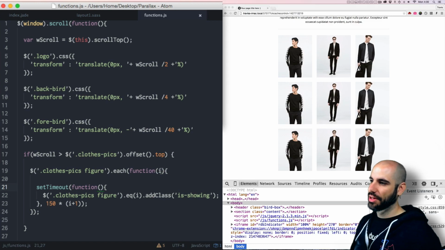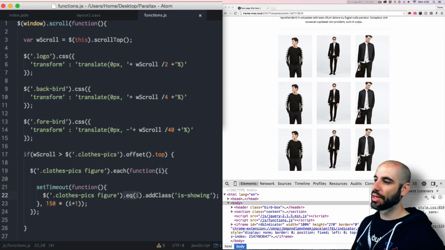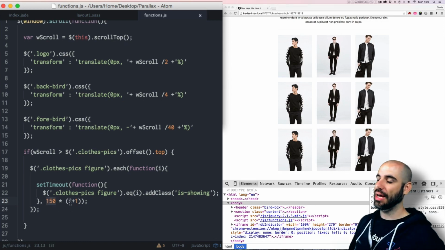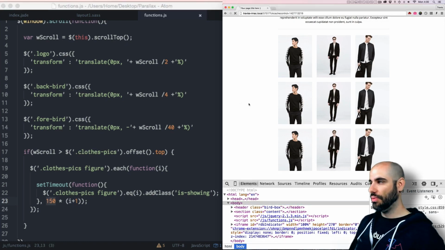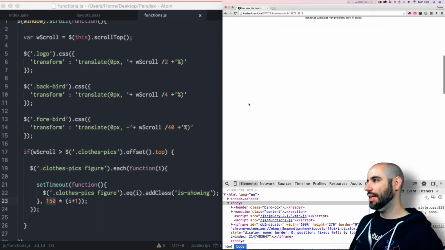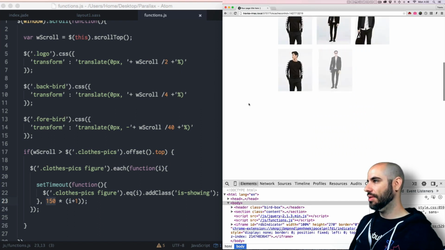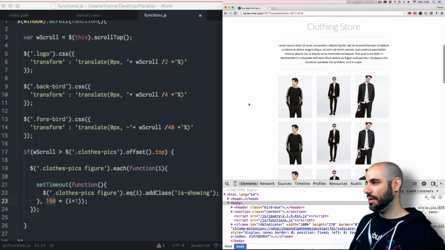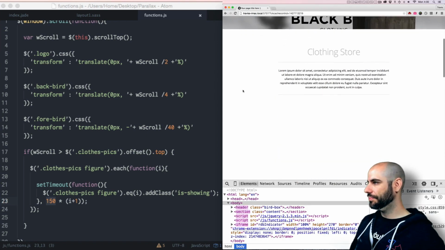Not on this function, it's on this function, which counts the iteration. The iteration goes to count each one that it should be selecting of the figures when the set timeout occurs, and the set timeout should be offset for each one at 150 milliseconds plus whatever number it's on. So like number two would be 300 milliseconds, and that's how they come in one by one. So let's refresh this, scroll down a little bit, trigger that little thing, and there we are, coming in each one at a time.